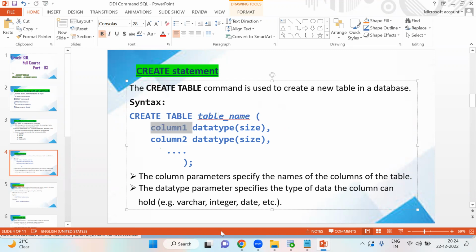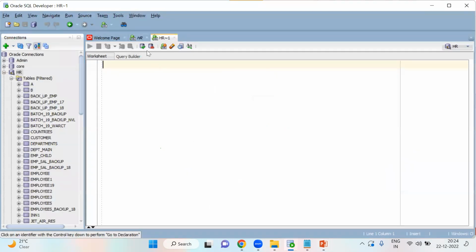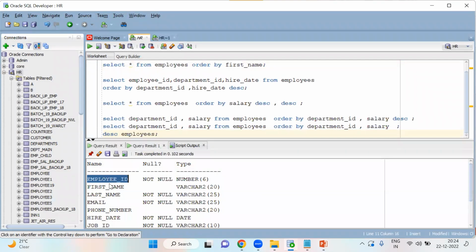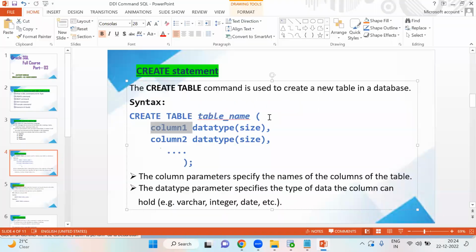Then column 1. How many columns do you want to add? Like if you are making a table called colors, in colors you will write red, yellow, green, all these things. Then the data type. What type of data do you want to add in the column?